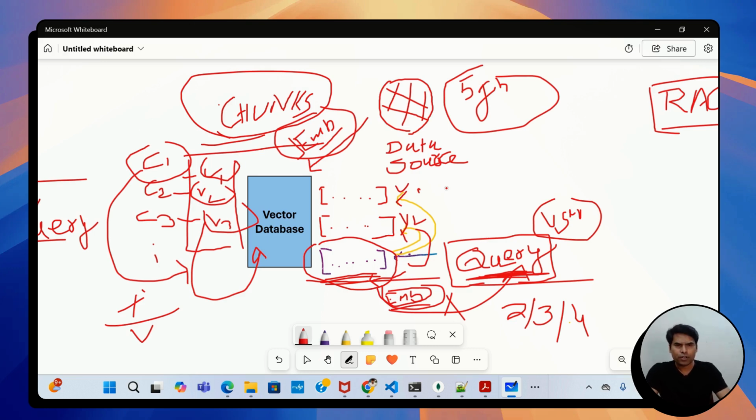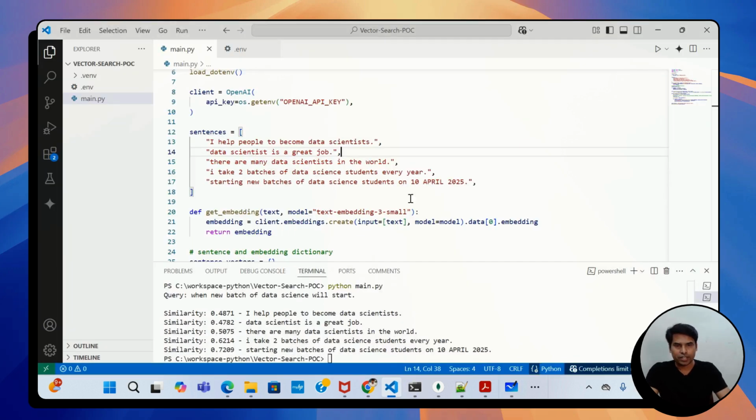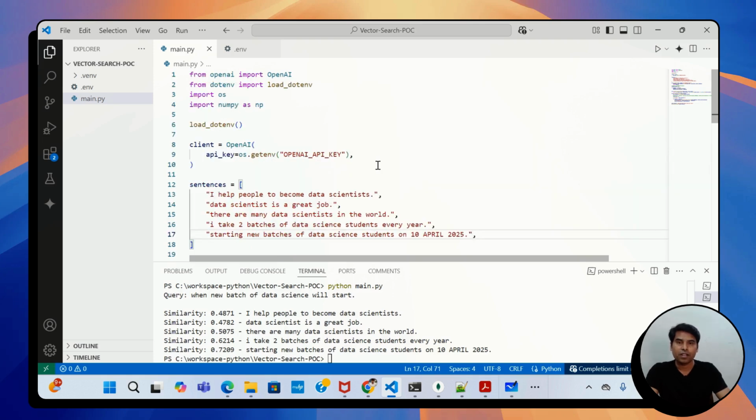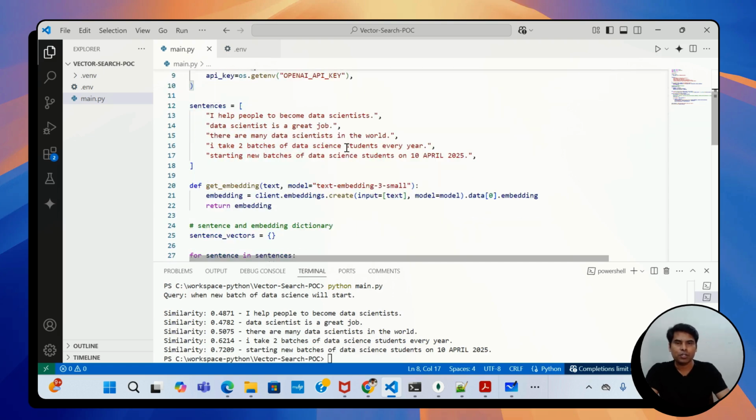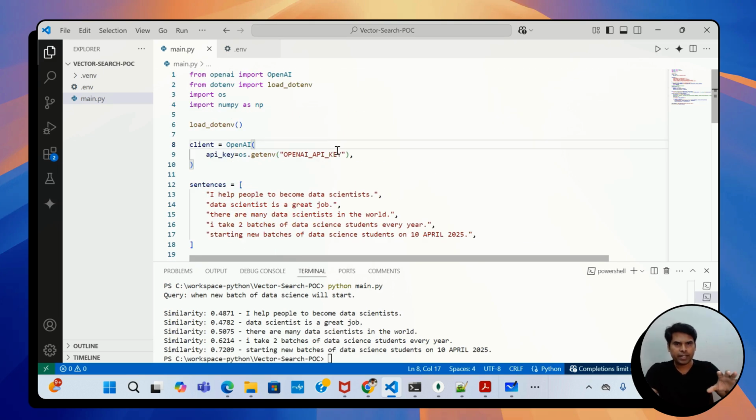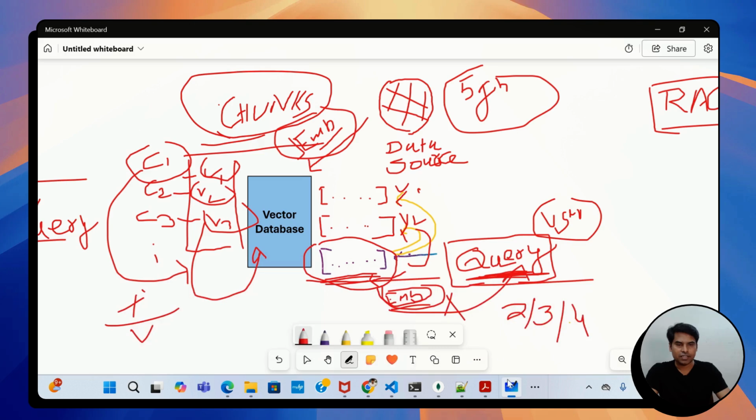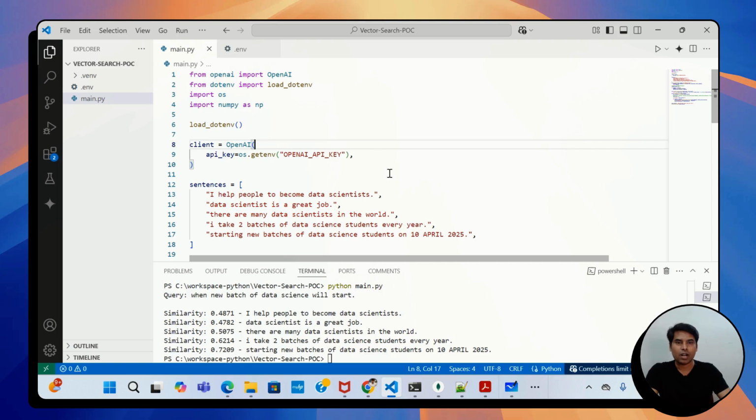Okay, for the demo, I'm just showing one piece of code here for demo purposes. So here, let me go to the code. I'm using OpenAI. I'm importing OpenAI, and OpenAI has a lot of inbuilt embedding models. I'm using one of them. I want to explain this concept with the code so that you get a better understanding of how it works internally.